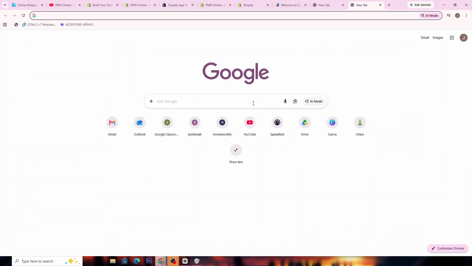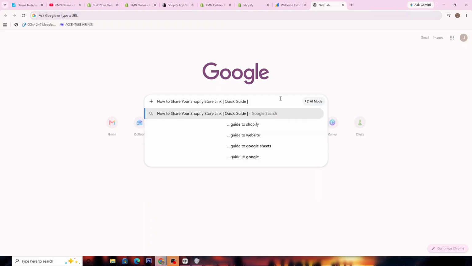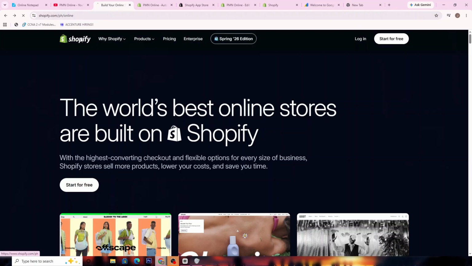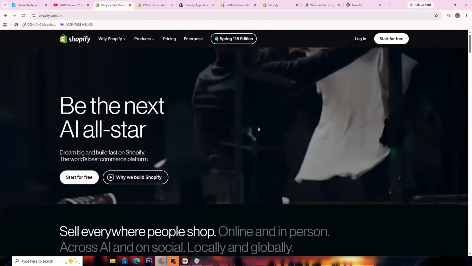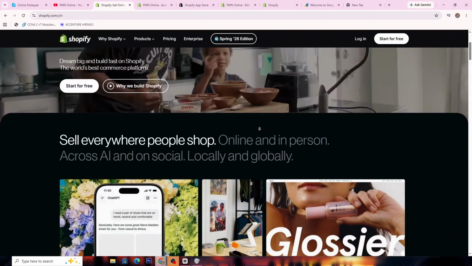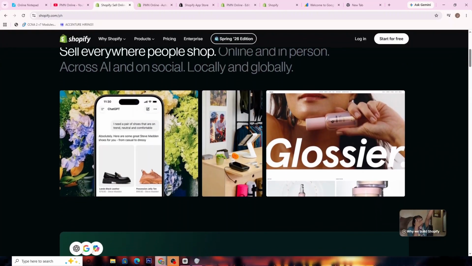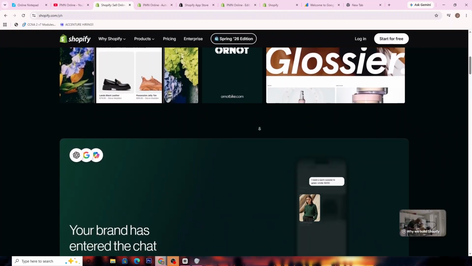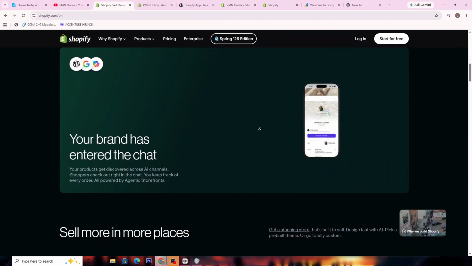In this tutorial, we will learn how to share your Shopify store link. Quick guide. Have you ever found yourself wondering how to easily share your Shopify store link with potential customers or on your social media channels? Whether you're just setting up your store or have been managing it for a while, knowing how to share your store link is a vital skill.